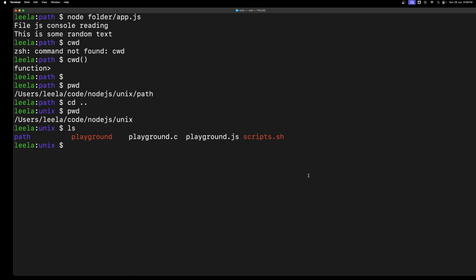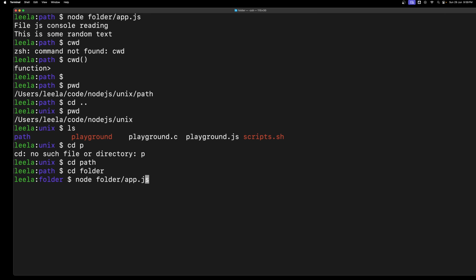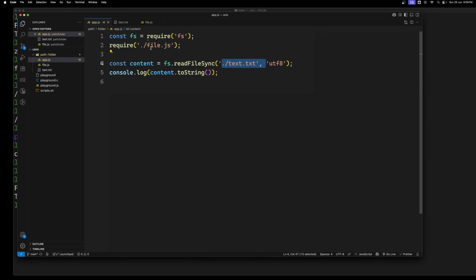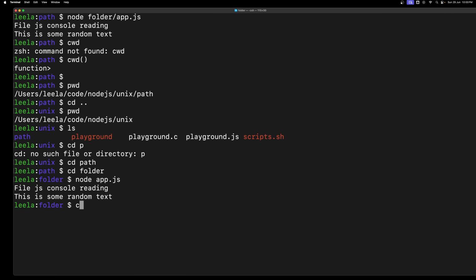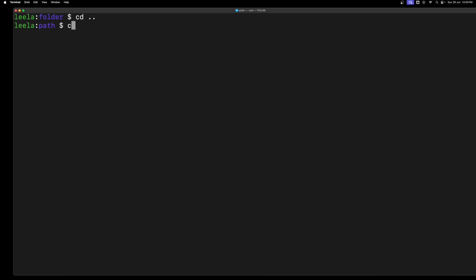To make this work, you should go to the path, go to the folder, and now run node app.js. Now this works without any problem. Why? Because now the relative paths and everything are working fine. So that is the thing: the current working directory affects Node.js. Whenever you run node path/folder/app.js from the Unix directory, it behaves differently. Now let's clear it off, and I am going one step backward.